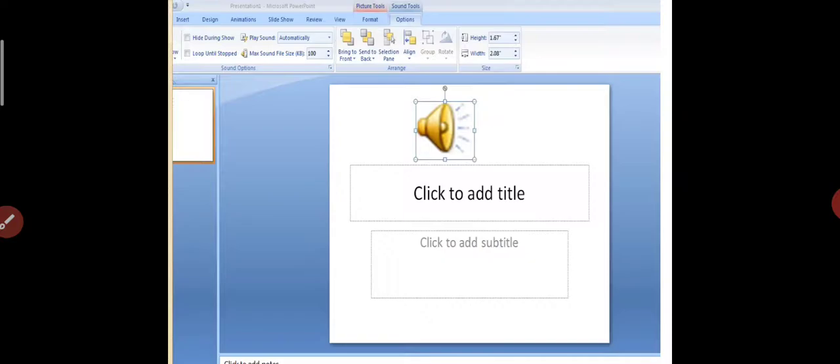And again 2 buttons are there. You can play automatically along with the slide, or play the music only when you click the mouse. So it depends on your requirement. You can choose either automatically or when clicked. So how can you see the effect? Press the F5 function key on your keyboard. You get your slide on the full screen, and at the same time, you can hear the music also.